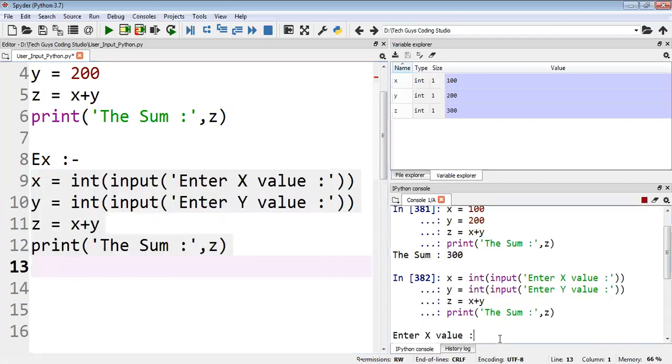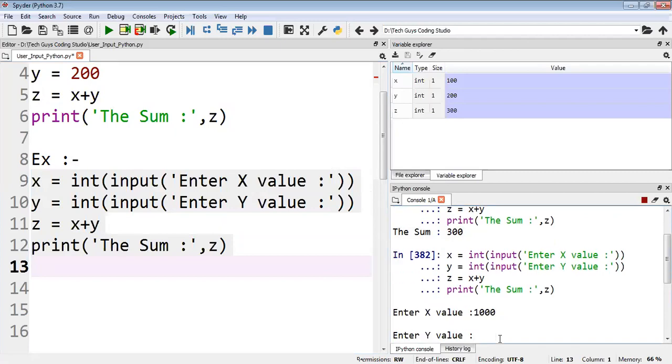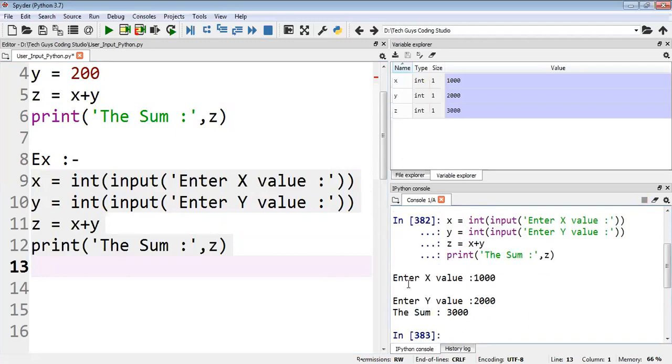See here, now it's asking to enter the x value. I will enter 1000 this time. Now enter the y value. I will enter 2000. You can see the output: the sum of 1000 and 2000 is 3000. Like this we can take the input from the user.